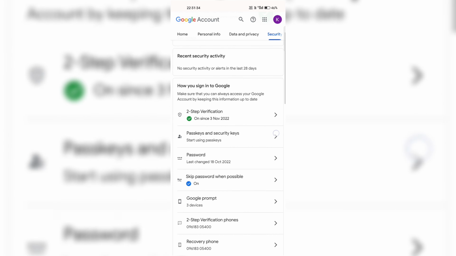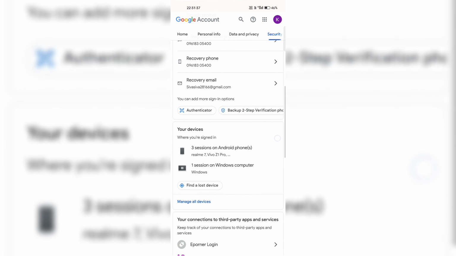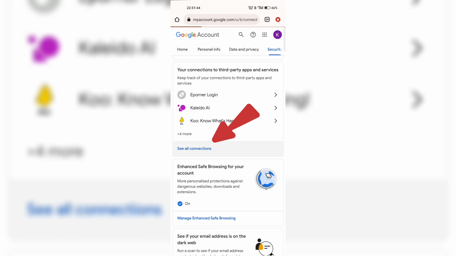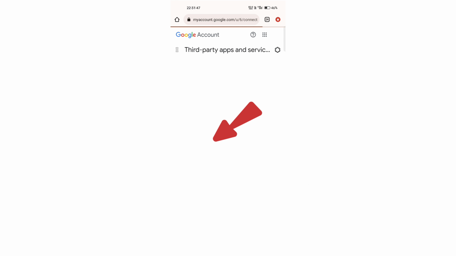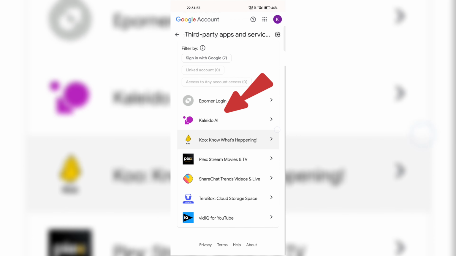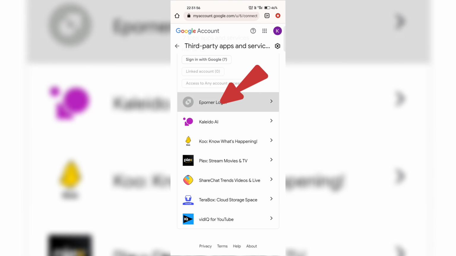Scroll down slowly. Then you will see the third party apps. Click see all connections. There are 7 total apps displayed on this screen.